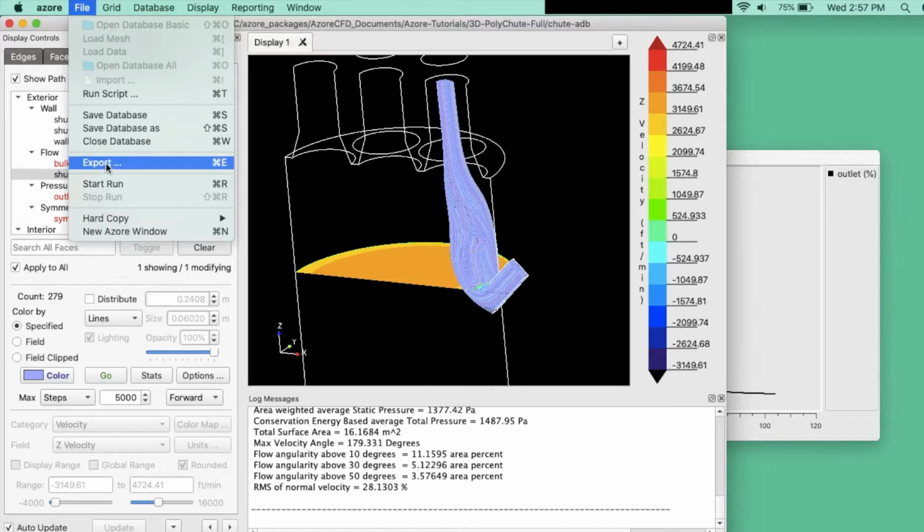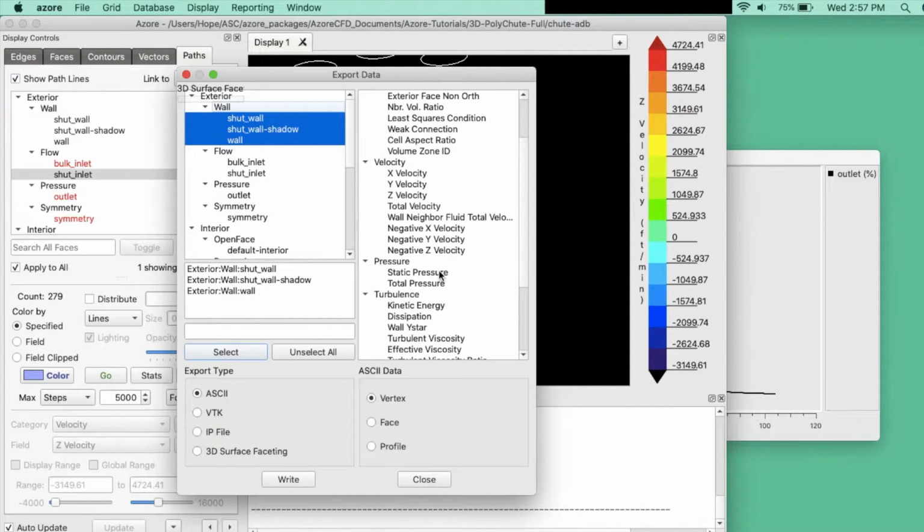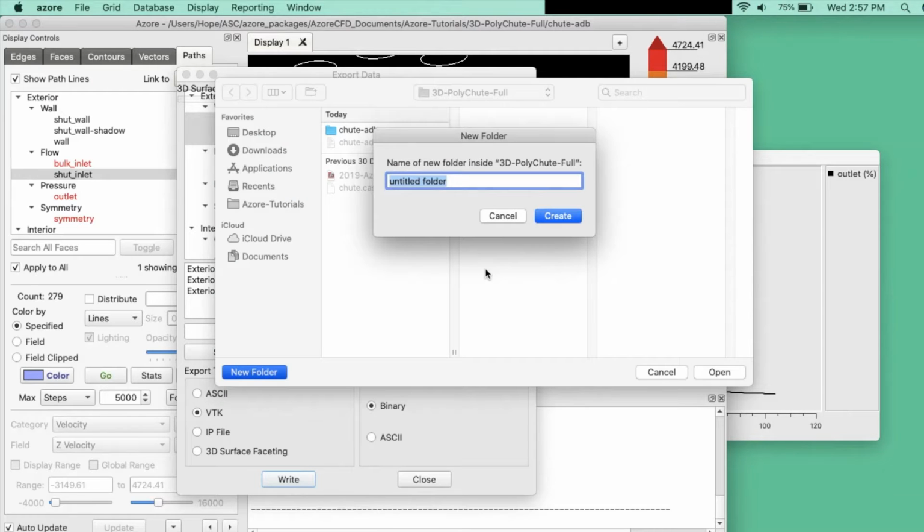Go to File, Export to choose which simulation data to export to other post-processors. We will select the three wall surfaces, static pressure, and VTK. Create a folder called VTK Results and finish the export process.